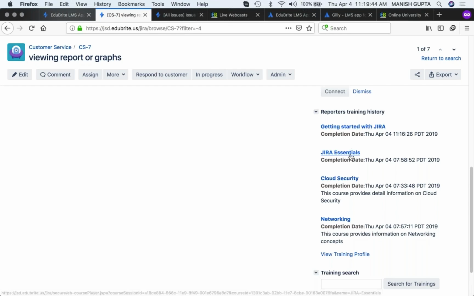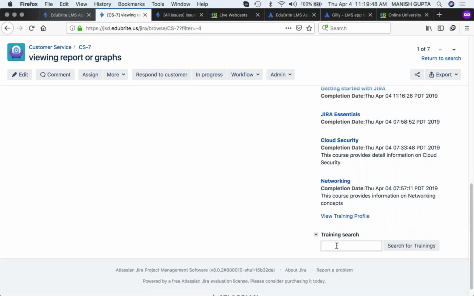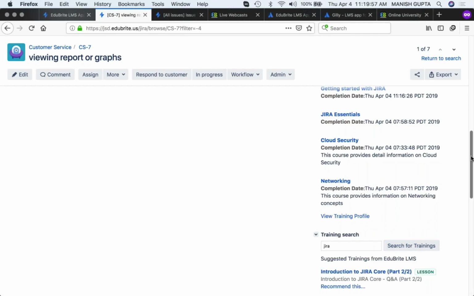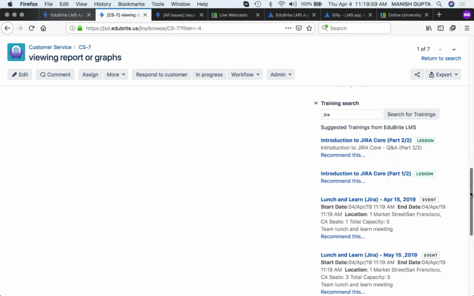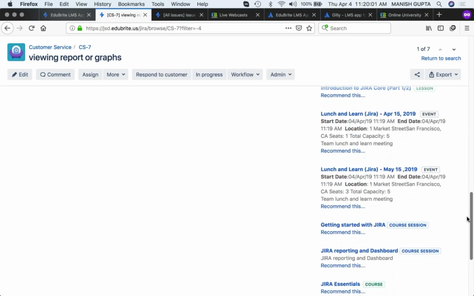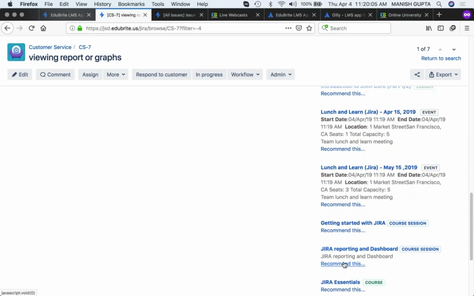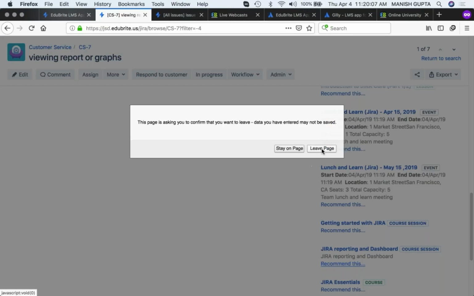So you will be able to see what kind of trainings they have already taken, and you will see another small panel here where you can make a recommendation for a training. As an agent, you can search for some of the trainings, and if you think there is any training that may be more relevant for them, you can select that training and make a recommendation.